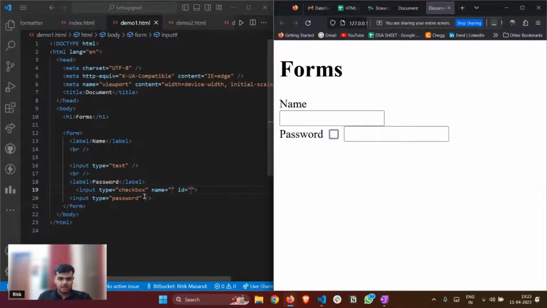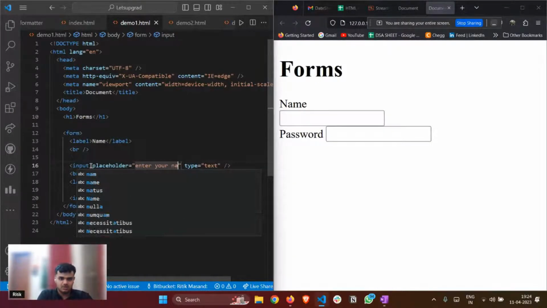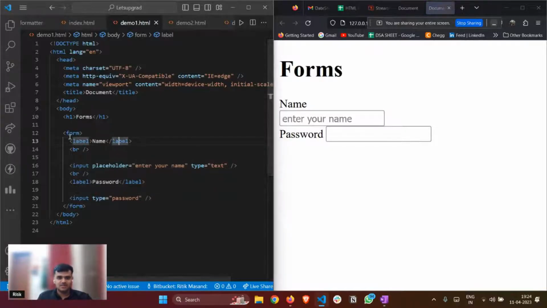And you have an attribute called placeholder. What does a placeholder do? It will give you a default value. We cannot give a checkbox a placeholder, so let me comment it out. Instead of using a label, I want to use a watermark. What is a watermark? For that, we use a placeholder, and I decide what the default watermark should be. Let's suppose here I want to say "enter your name", so this will come here as a watermark.